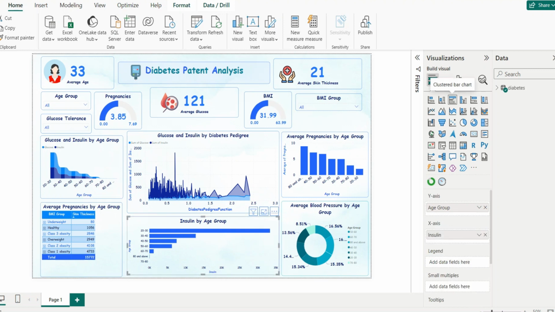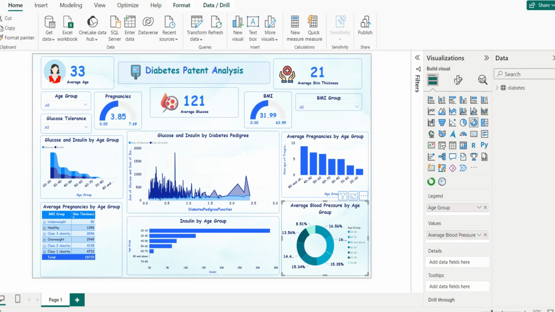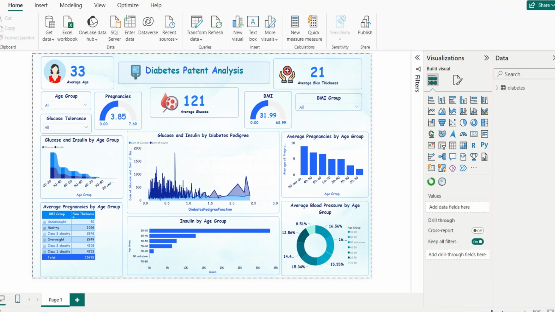Next, this is the clustered bar chart. This chart displays the insulin intake by age group. Last but not the least, this is the donut chart. This displays the average blood pressure by age group. Now, let me explain all of these components with an example.